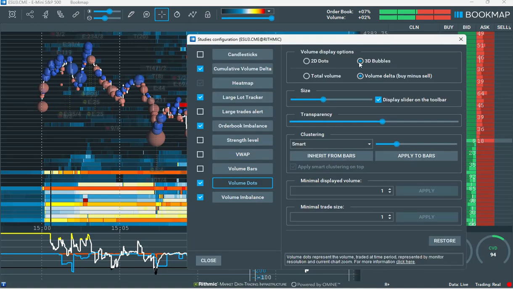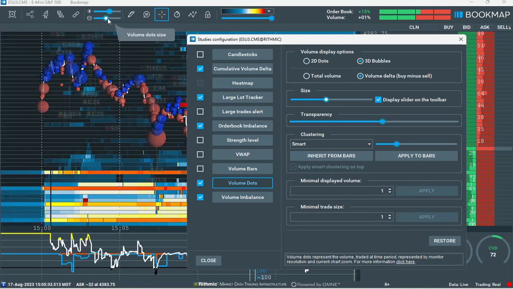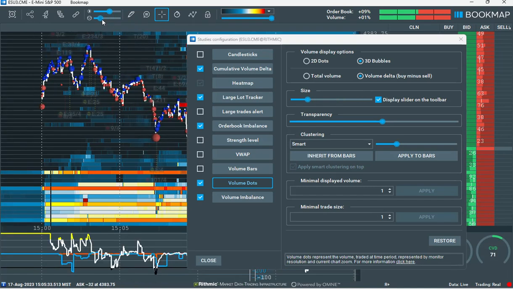I think these are default anyway, but 3D bubbles, I use the volume delta. That's just showing the buy minus the sell for the bubble. And the bigger the bubble, the heavier the selling or the heavier the buying, blue or red. And then the size and transparency, this is all stuff you can control depending on your liking. The size you can control over here too. As you can see, it's moving at both places.